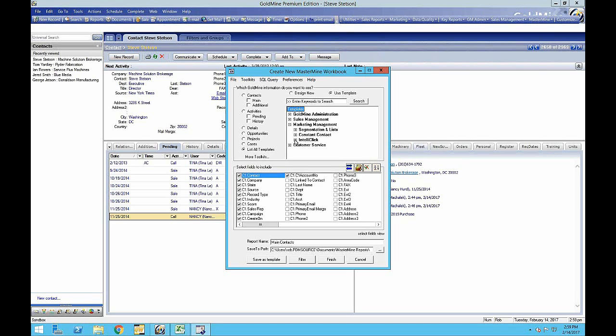So MasterMine, again, is just going to work in concert with your existing GoldMine and your IntelliClick or whatever you've got to just help you manage all that much better.